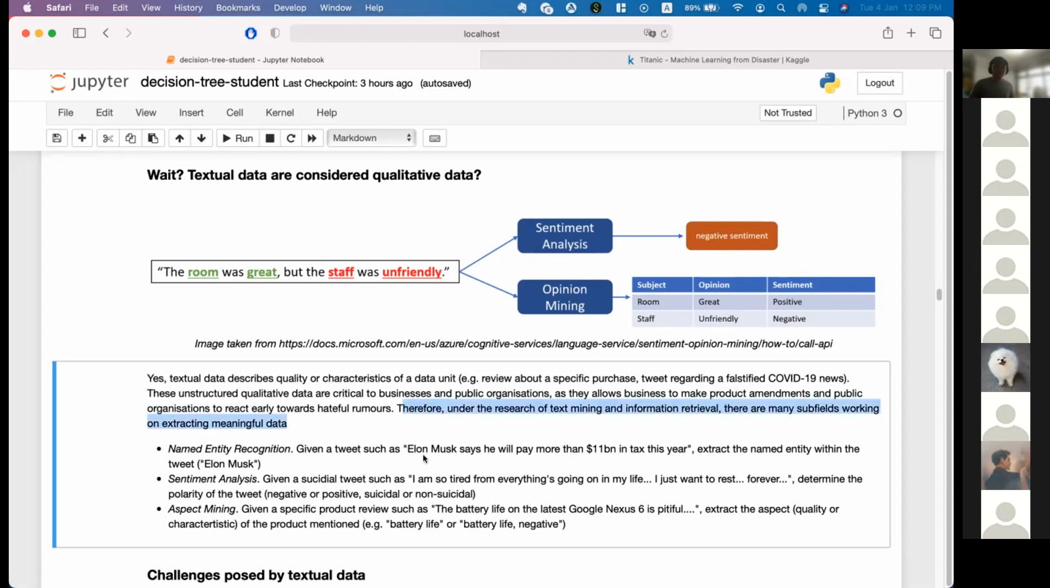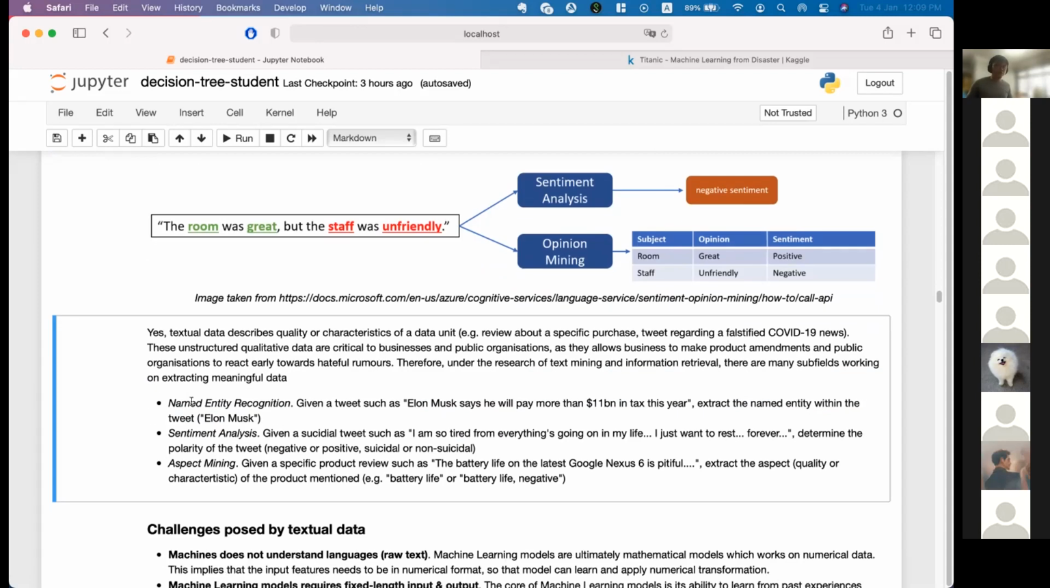So subtly, under the research of text mining and information retrieval, we have many subfields working on extracting meaningful data. First of all, the first one we have is named entity recognition. For instance, given a tweet, we want to extract information, such as who is the person in question within the tweet.